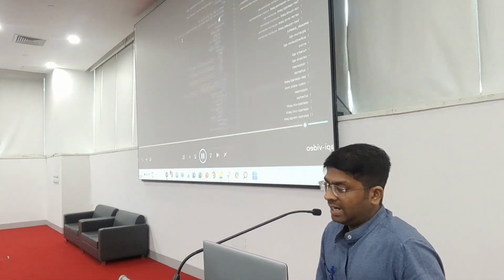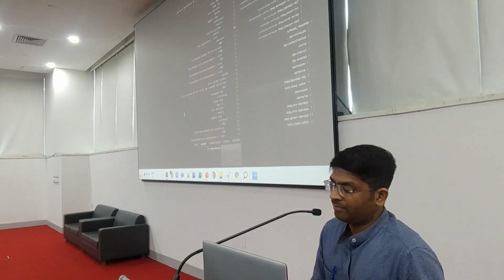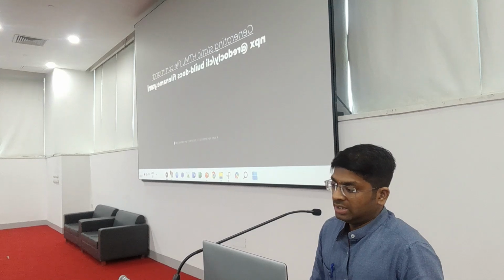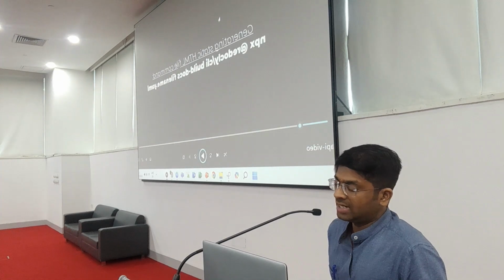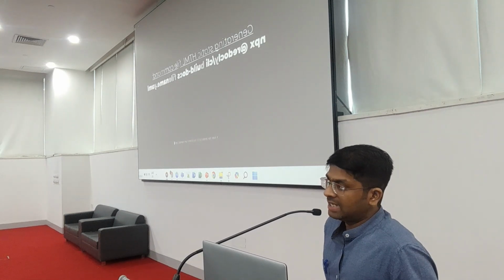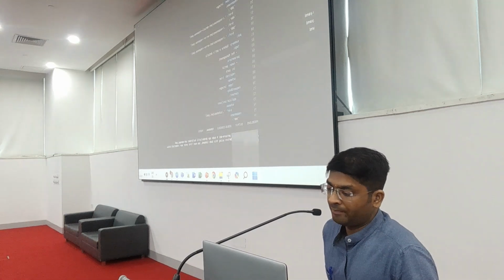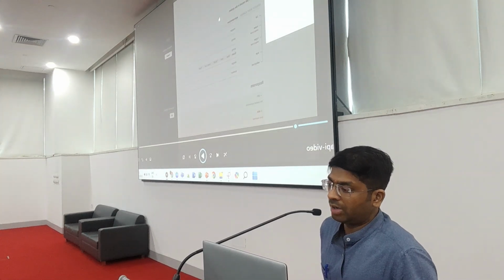So let's try to generate an HTML file from this YAML file. To generate an HTML file from a YAML file, this is the Redocly command which we use: npx @redocly/cli build-docs. By using this command, we can generate an HTML file from the single YAML file. Let's see how the HTML file looks. This is the HTML file which is generated from the YAML file.